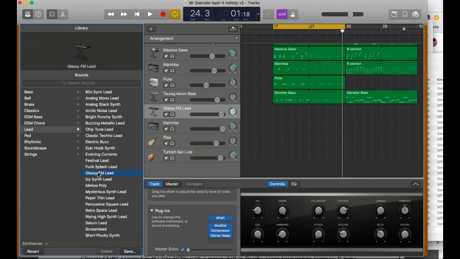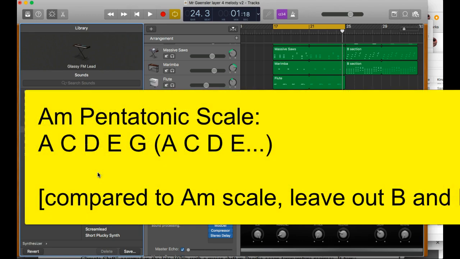If you want to try something a little bit more advanced, instead of using the whole A minor scale, which is A, B, C, D, E, F, and G, you can use the A pentatonic scale, which sounds like this. It's essentially the same as the minor scale, but I left out the B and the F. So it goes A, C, D, E, G, A.